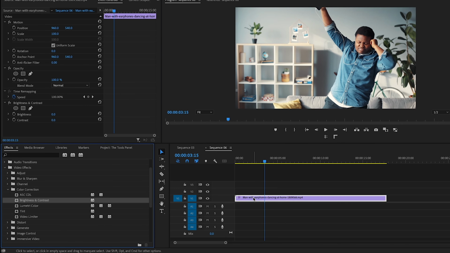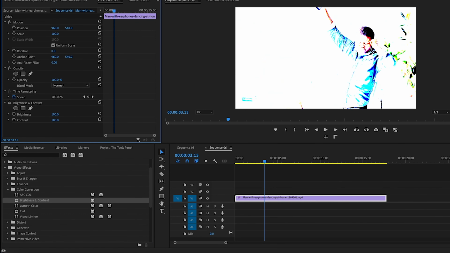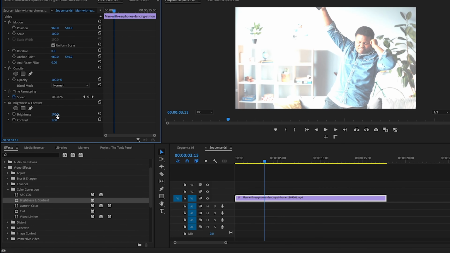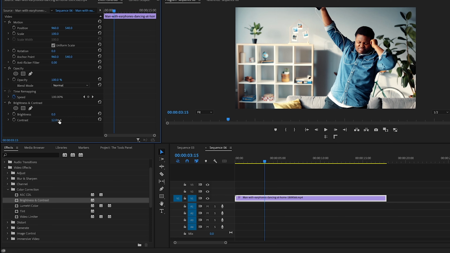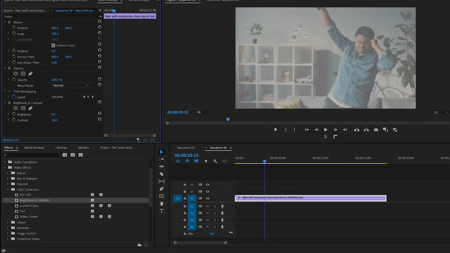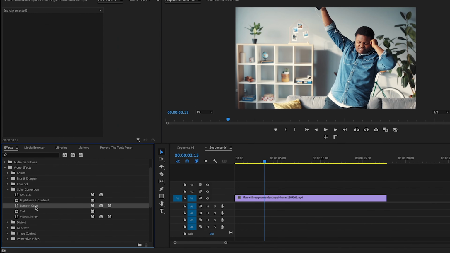Next is brightness and contrast. Now, this effect is also in Photoshop. The effect is self-explanatory. Brightness refers to the overall intensity of light. Contrast is the gap in brightness. Contrast affects how light and dark parts of an image look. Increasing it makes them stand out more, while decreasing it makes them blend together.